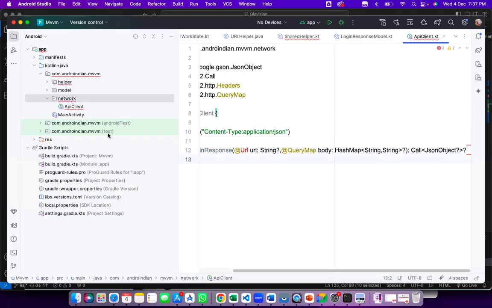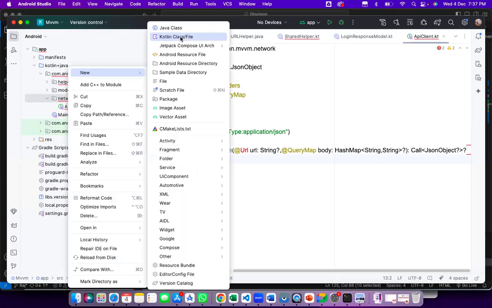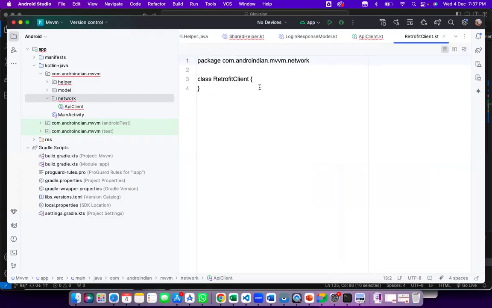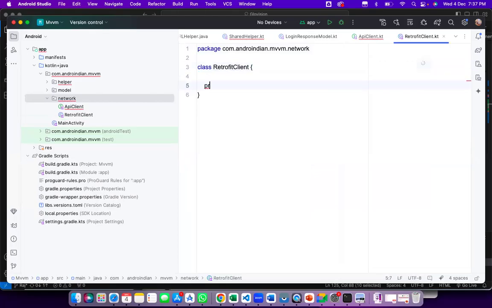After that, in this same network, we'll create one client, that is the retrofit client. So here I'm creating one class called retrofit client. I'm creating that retrofit client. In this retrofit client, now we will add some of the things. Like the first one we will add is private var client colon.